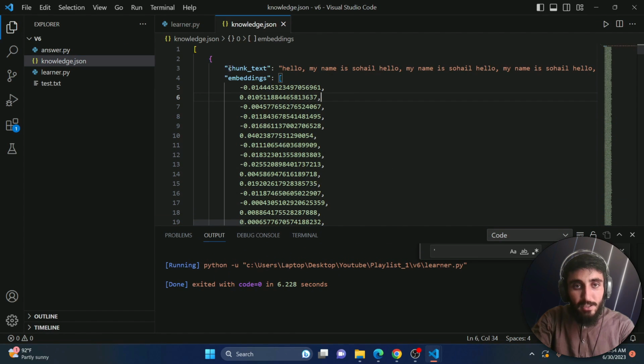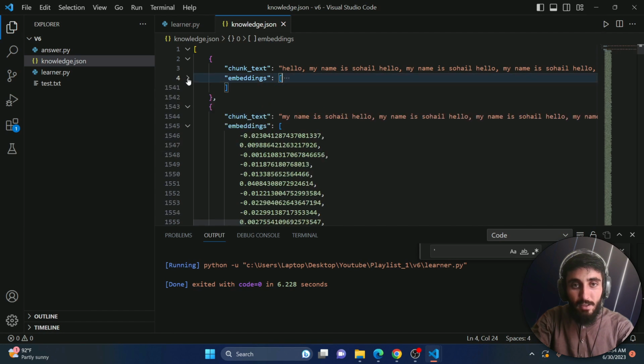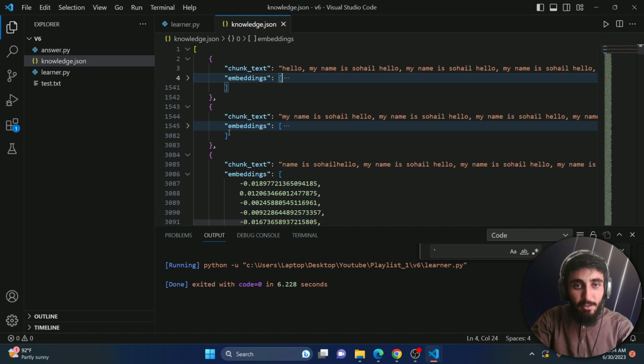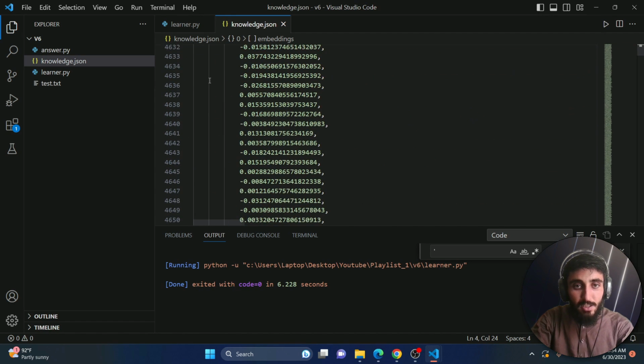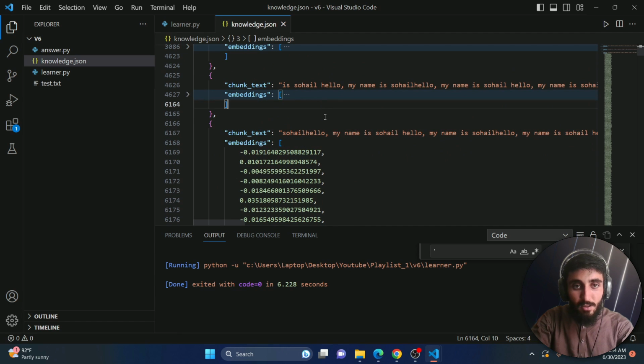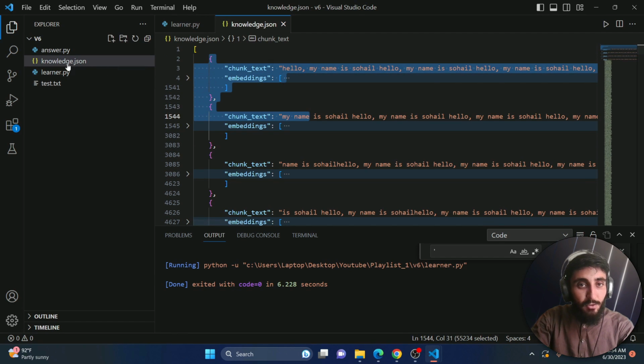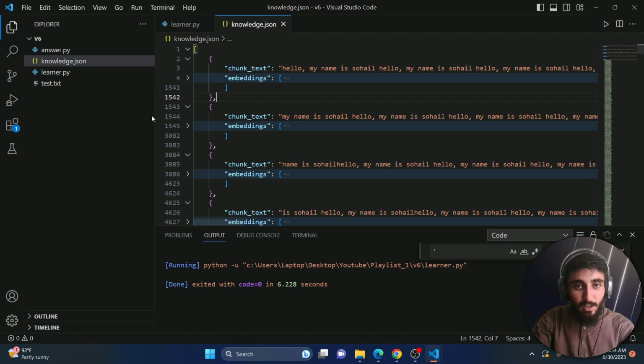Actually, ChatGPT said data.extend. I don't know what it means, but when I replace it with append, it worked. So we have these few chunks. These are dummy chunks, of course. So this file, knowledge.json, is working as a knowledge base for us. You will see it in a while.